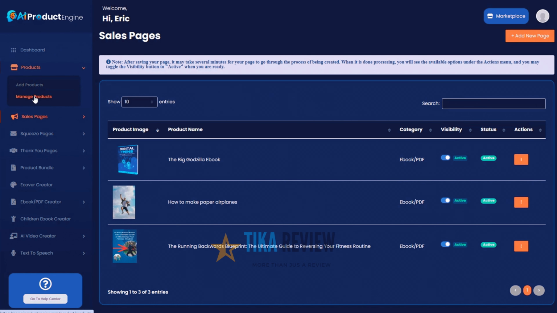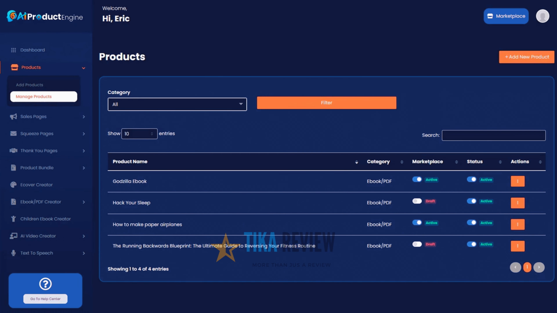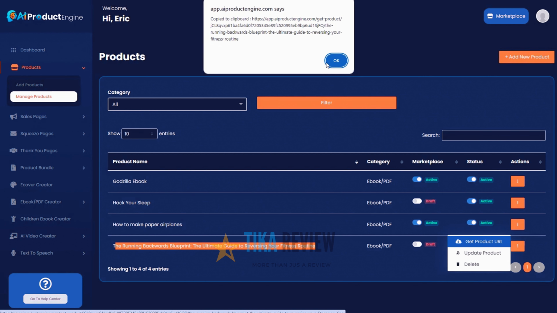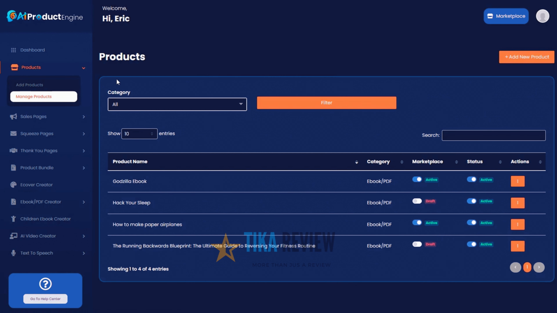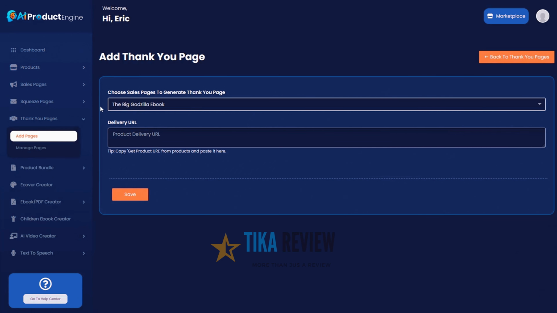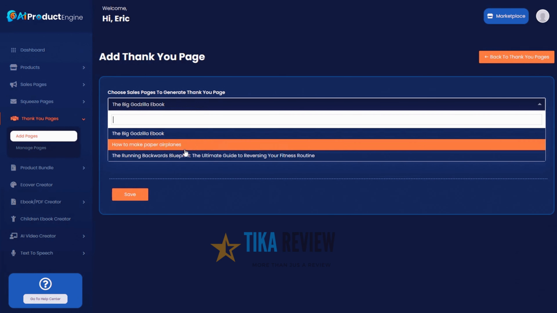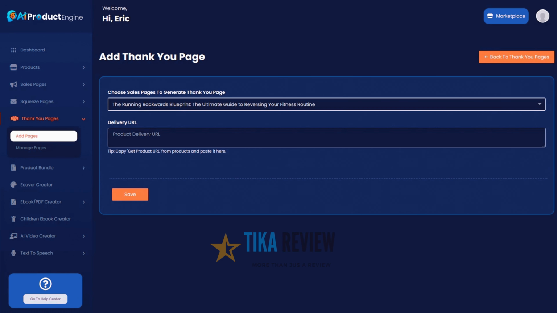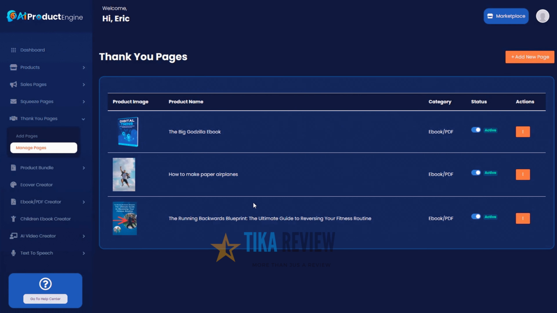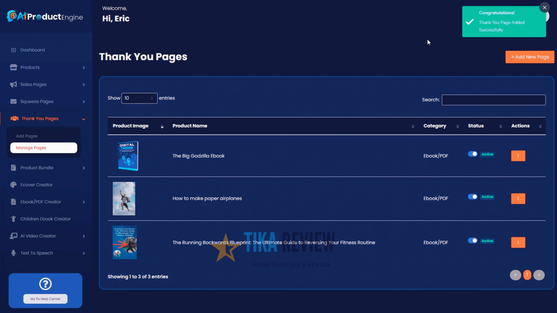Before we do that, I'm going to click on Manage Products. And here, next to the Running Backwards Blueprint, I'm going to click the three little dots and click Get Product URL. Now that's copied to my clipboard. And we're going to go to Thank You Pages, Add Page. And from the drop-down menu, I'm going to select the Running Backwards Blueprint and paste in that delivery URL that we copied to the clipboard and click Save. And it says Thank You Page added successfully.